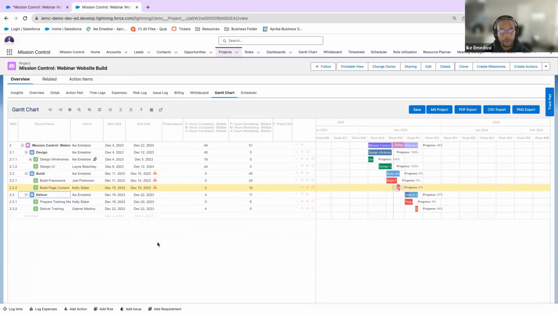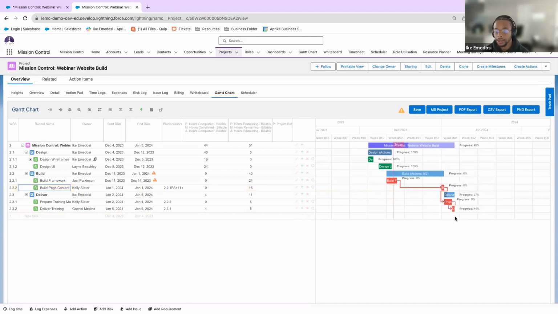Okay. The main thing here, the main play here for me is to create some dependencies. I understand that some of this work I just cannot do until the previous action is done. So we understand that our build page content, because Kelly gave us an issue and say, hey, this is going to push back the project a couple of weeks because we have a bug on the component. I can go ahead and push this back, and it's going to push back those dependent actions accordingly.